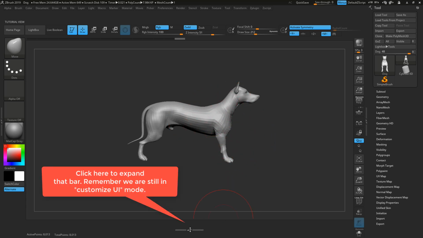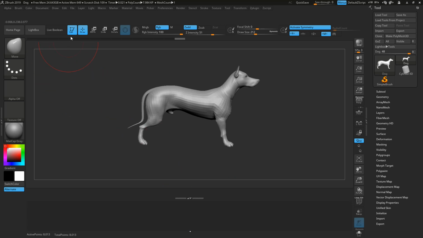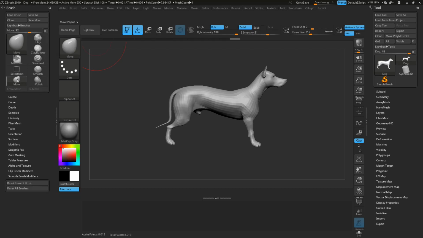Let's extend our menu bar. Remember, we're still in customize UI mode, and that means that we can also drag brushes that we want to use into that menu, and they will always be available there. Let's go over here to our brush configuration and click on that button there on the left. That will kind of snap it in there.